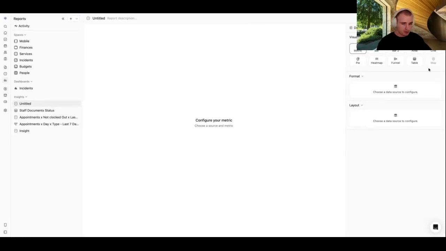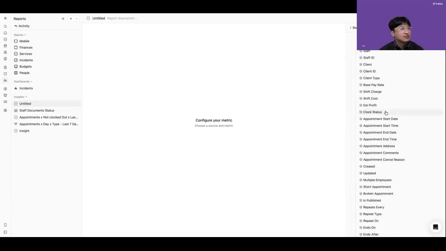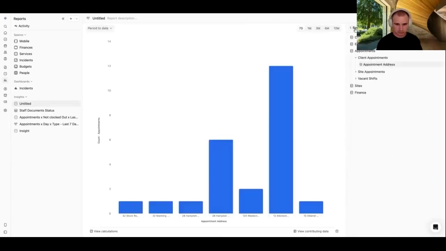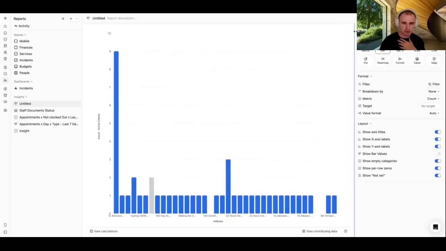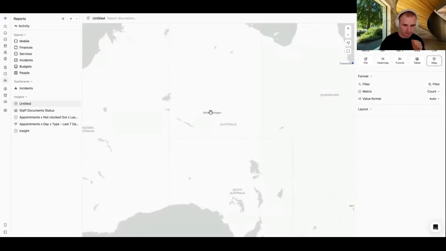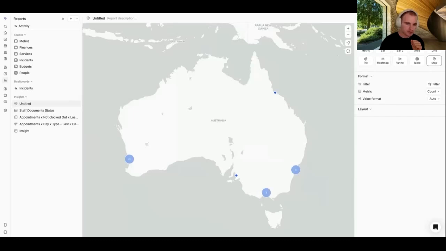One thing that a few people have noticed as well is the option for map. So what this allows us to do, and most of the time you will see it grayed out, you have to essentially select an address data source for this to be able to work. So let's say, for example, we wanted to see a map view of all of the clients or all of the staff members. We'll be able to select address as the data source. We'll then be able to come in and select the map as well.